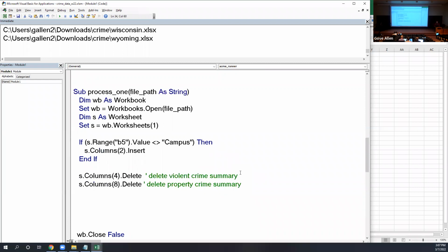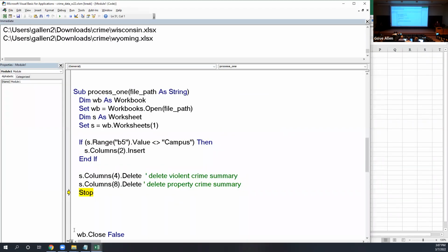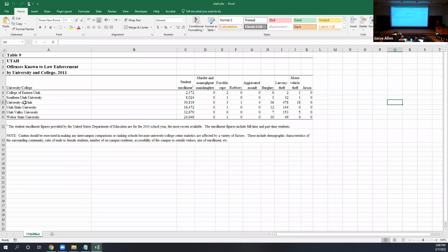Let's see. What else could I tell you about this that would be helpful at this point in your life? Here we are in Utah. Oh, good. It's inserted the column here.